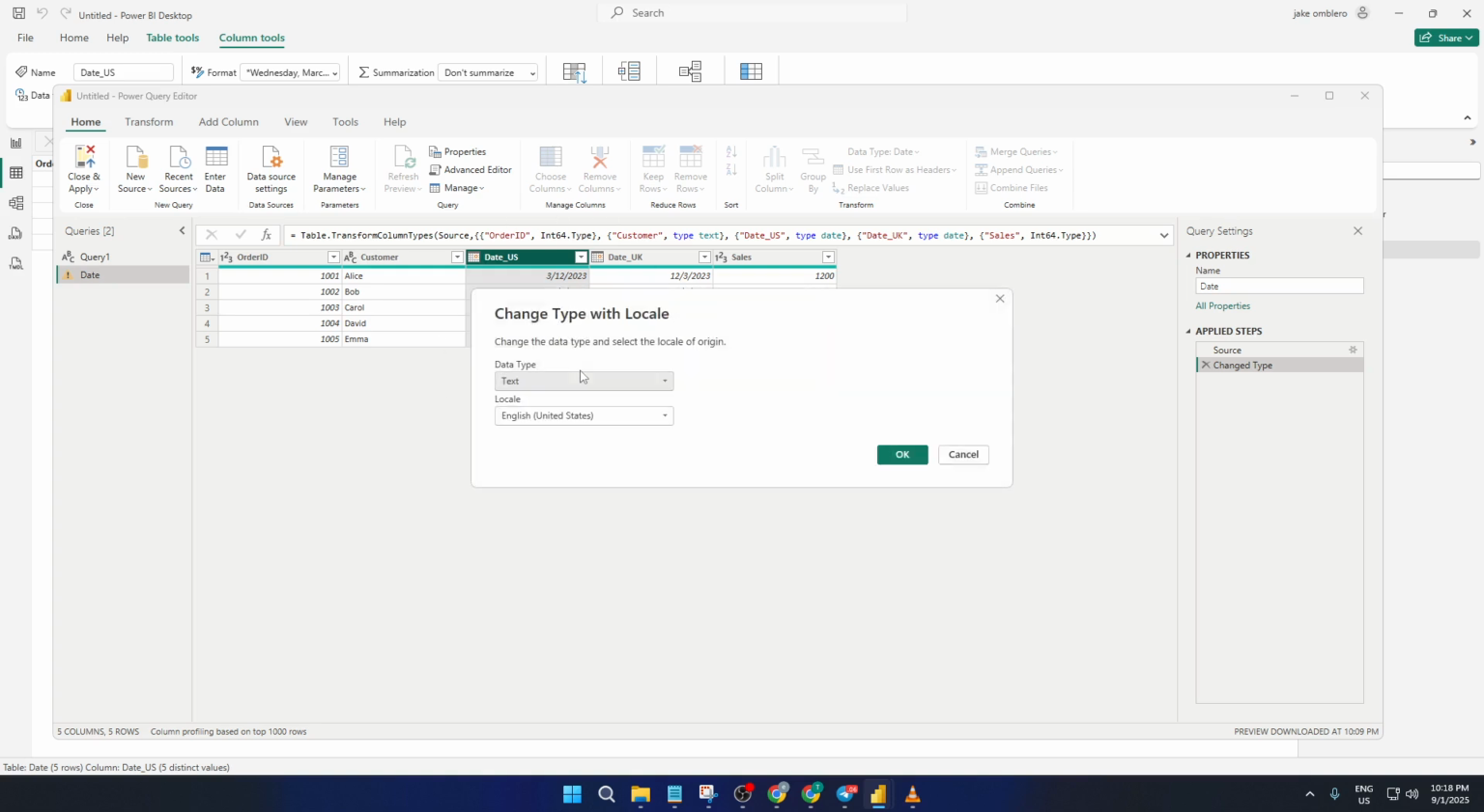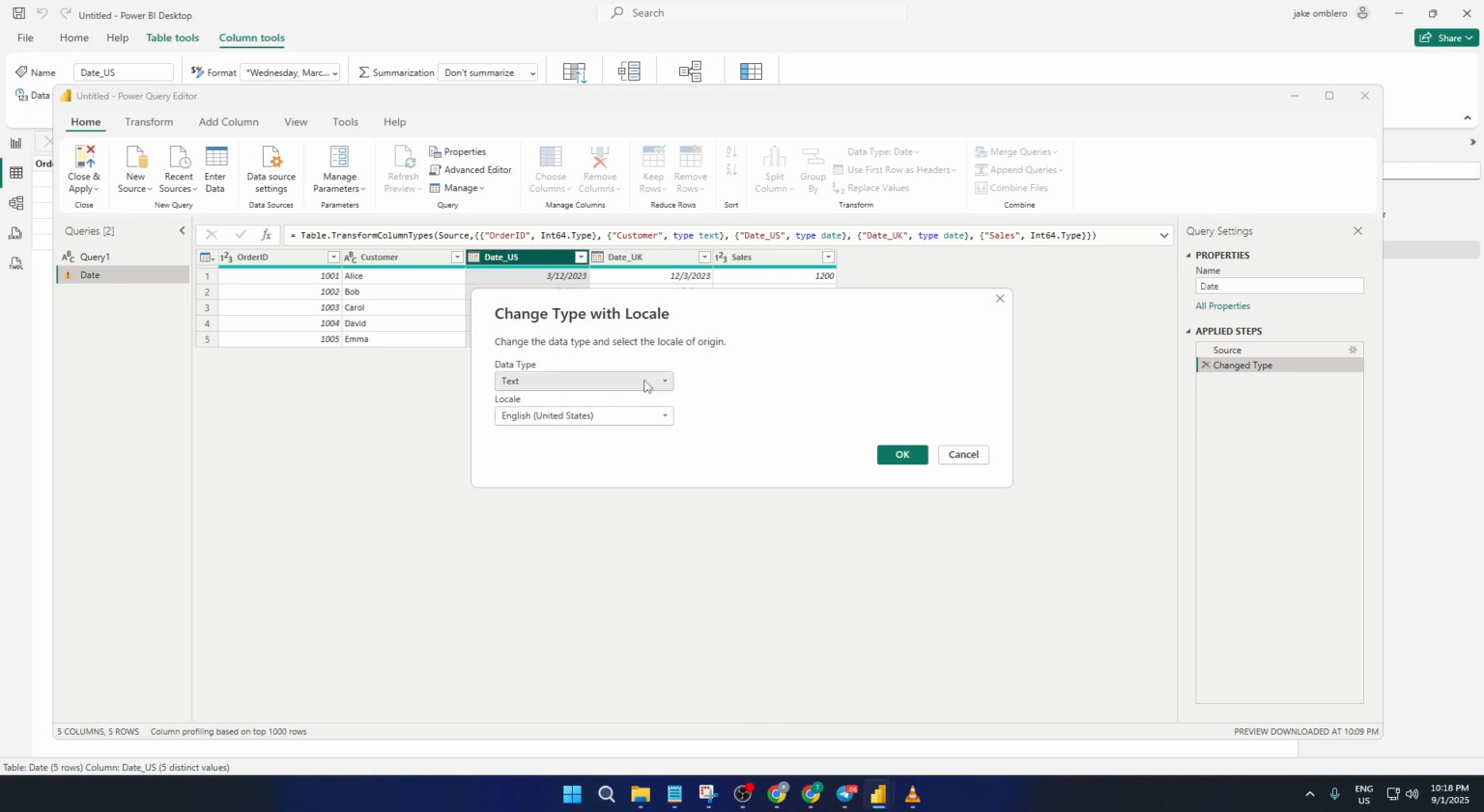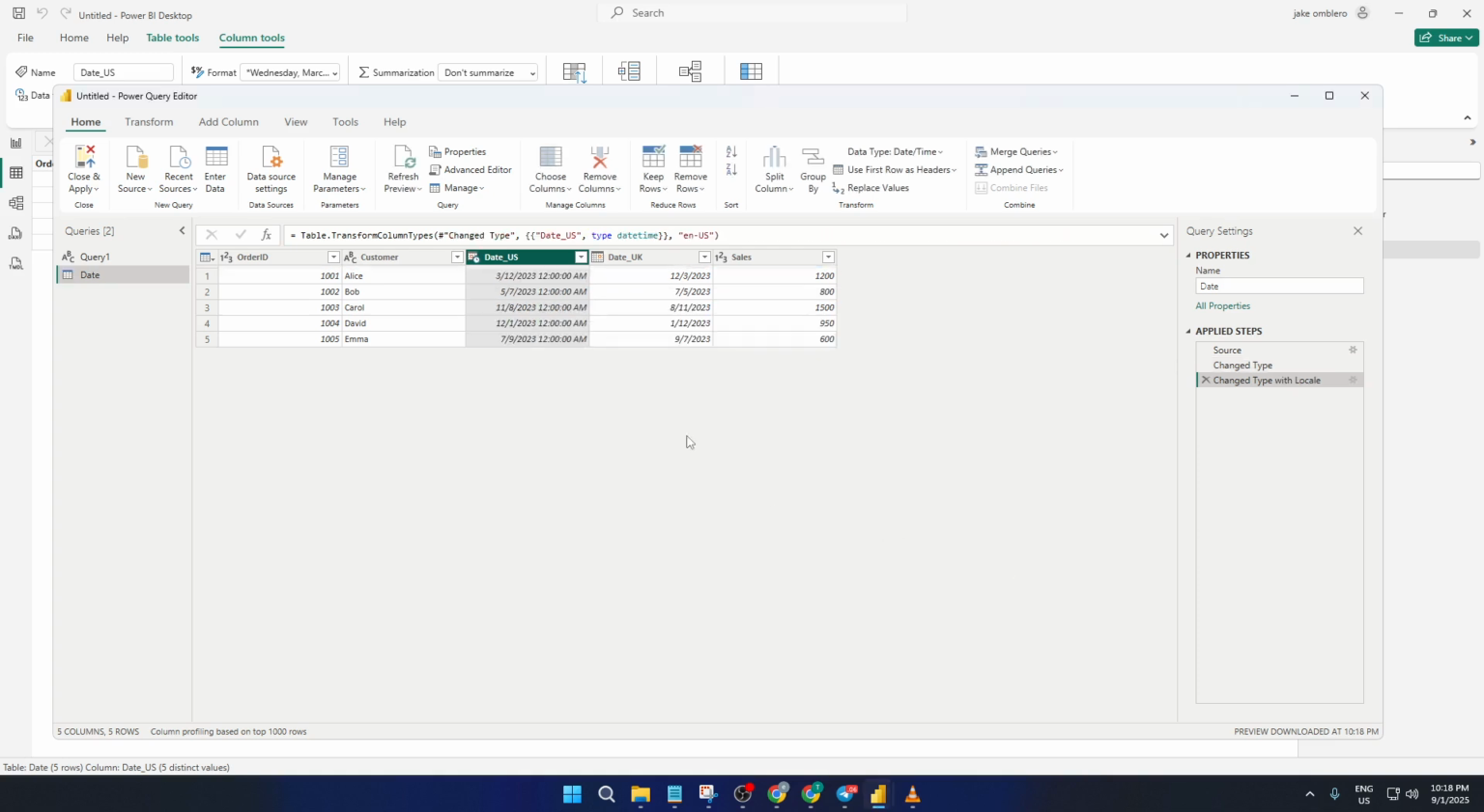For example, if your dates are in the UK format, you choose Date for the type and the English United Kingdom locale. If they're in the US format, select English United States, and so on. Take a moment to pick the right locale to match the actual pattern in your data. This step is crucial for ensuring those 12/11/2023 dates turn into the right day and month.